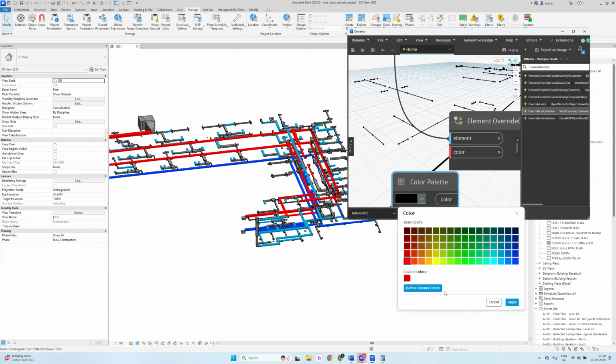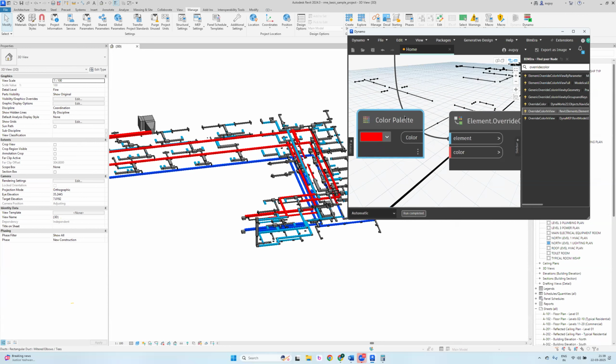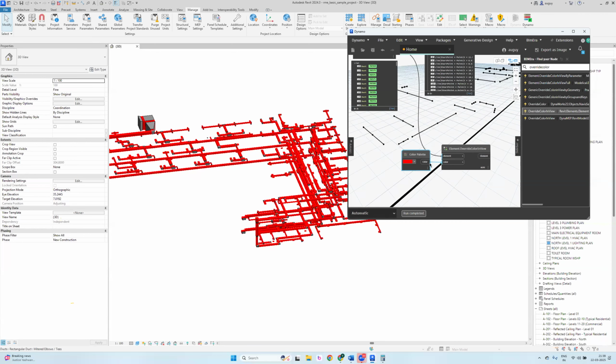I'll set it to red. Apply. Connect this to this. All elements, all ducts, will be set to red. If I especially need only the ducts which are in level 1 or level 2 or level 3, or which are classed in a certain way, then I can do that. Again, you can play with it.